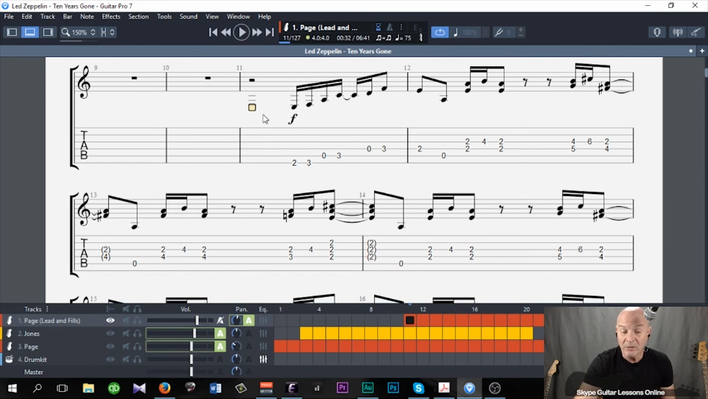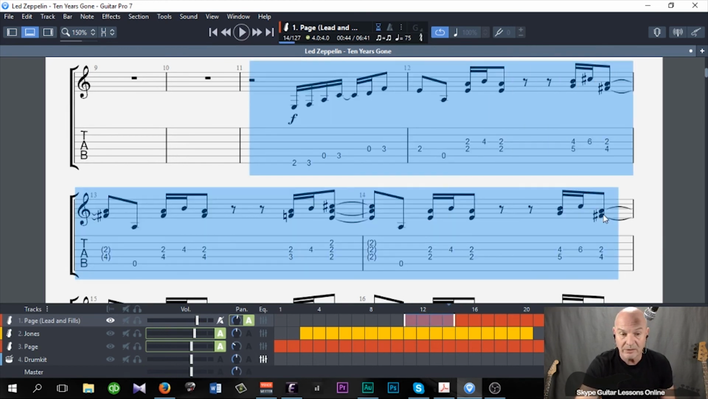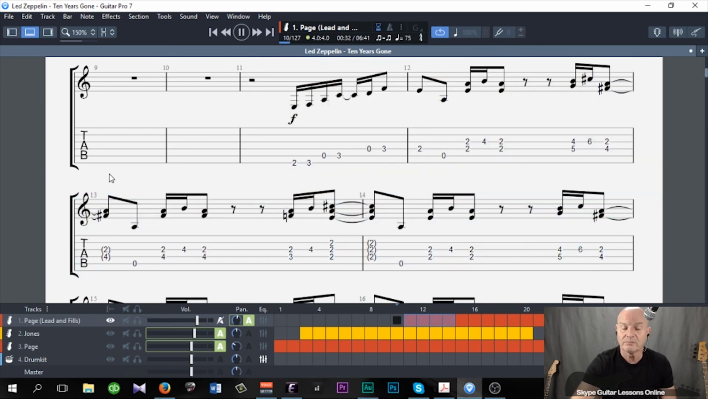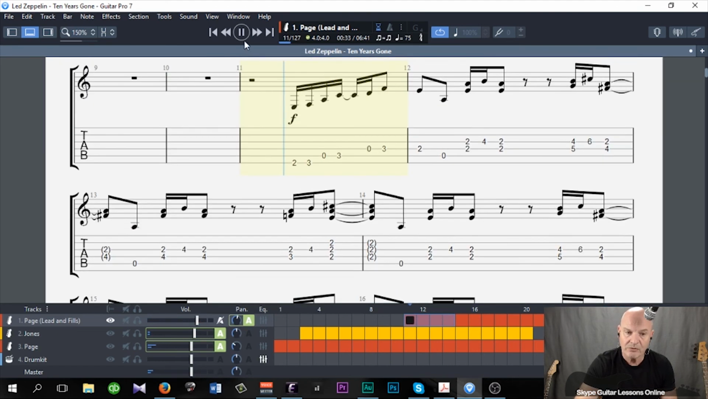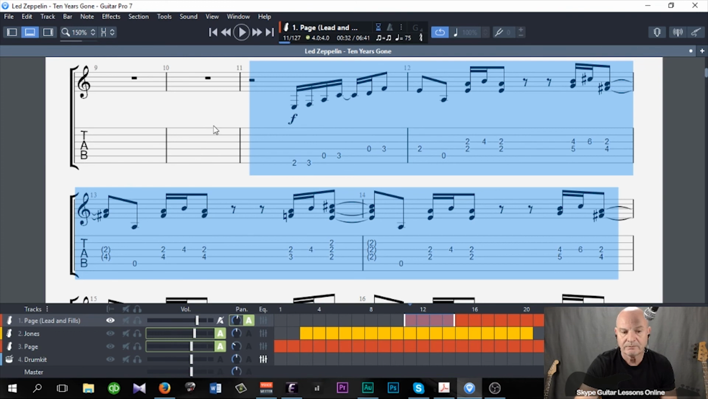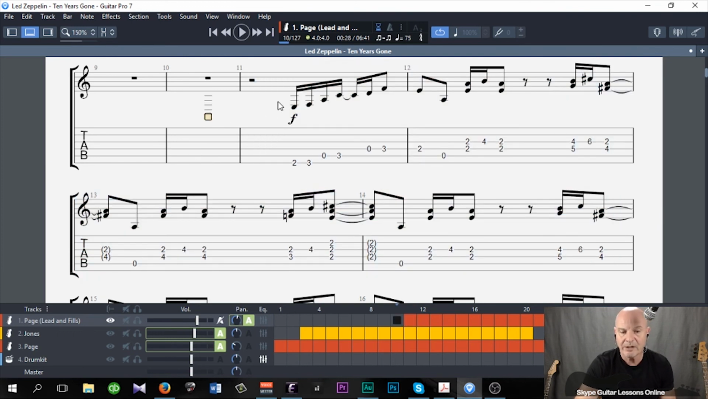Now, if I want to do in multiples, I can just click and select exactly what I want. So I've selected these 4 bars, press play. And it goes straight back. Again, just click on the screen, it takes it out.